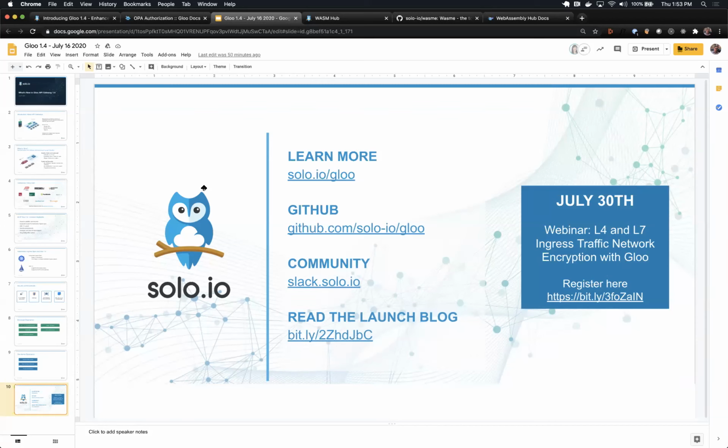And then our next webinar is in 2 weeks, and we'll actually dig deep into L4 and L7 network encryption, so you can encrypt the ingress traffic that's coming in through Gloo. Rick will be giving that in 2 weeks.